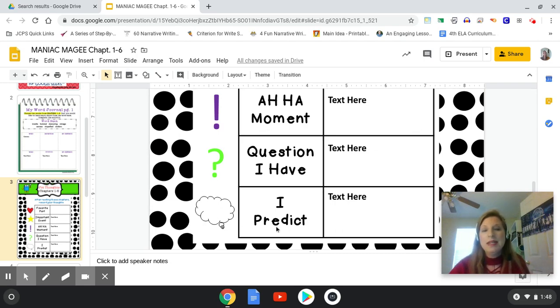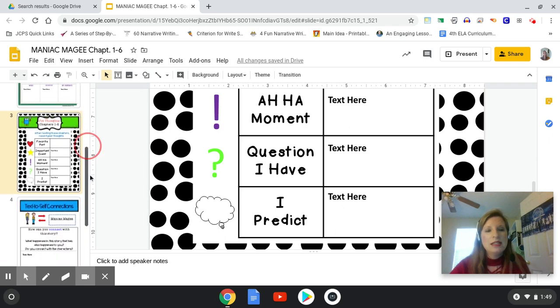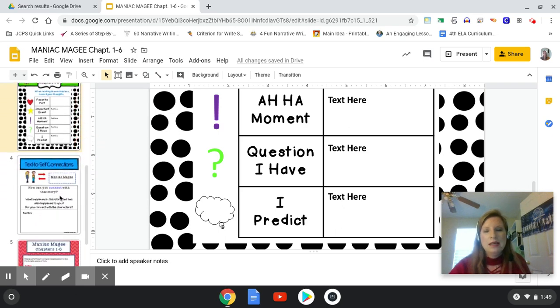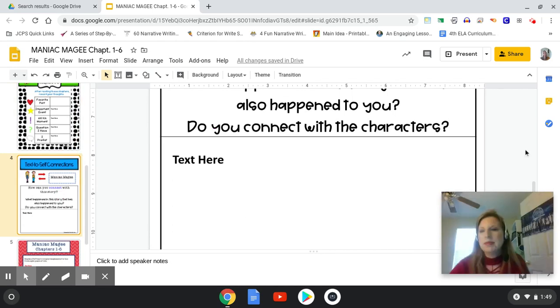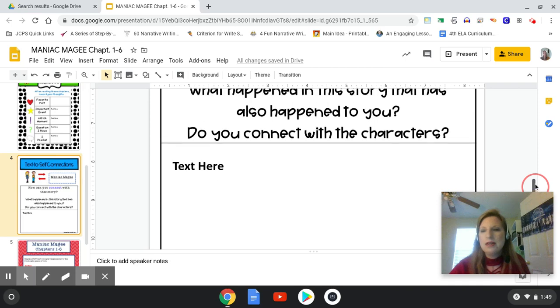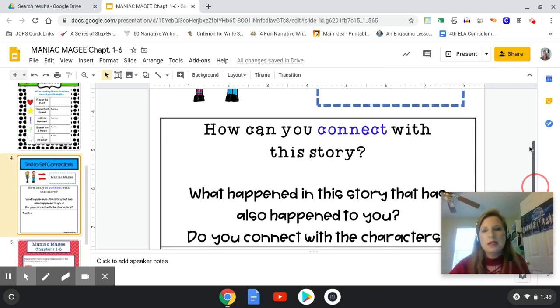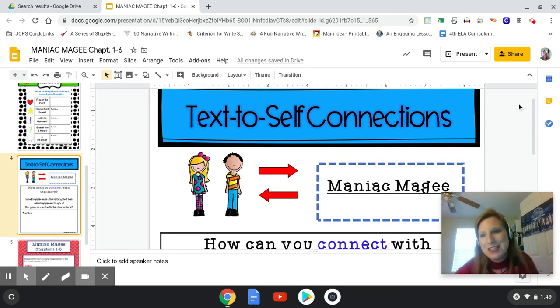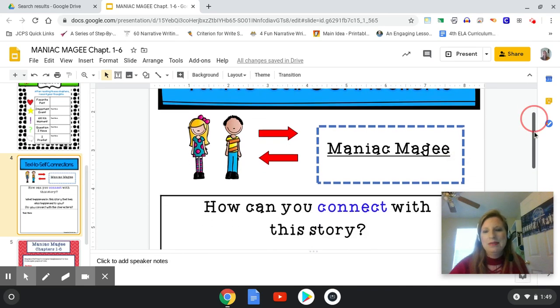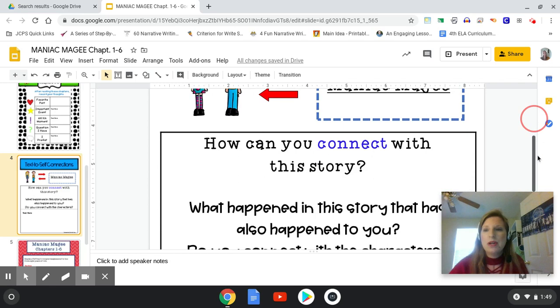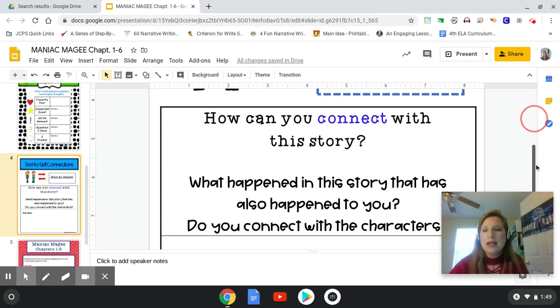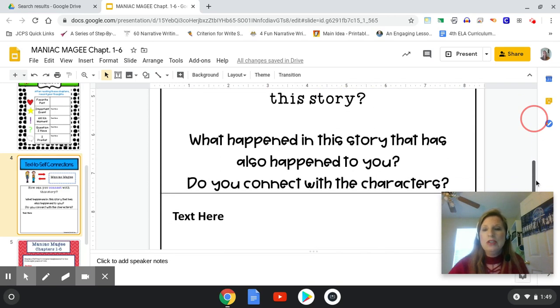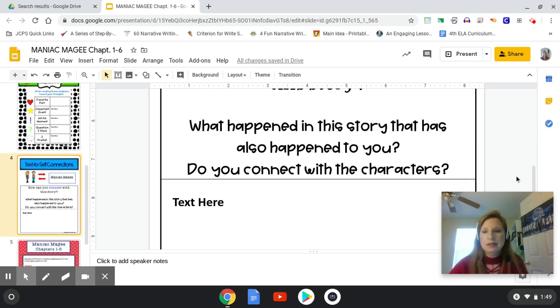Now, after I've completed this slide, I'm going to go over here and scroll down so I can get to the next slide. And then I'm going to scroll back up so that I can see this entire slide. Text-to-self connections. Maniac Magee. How can you connect with this story? What happened in this story that has also happened to you? Do you connect with the characters?